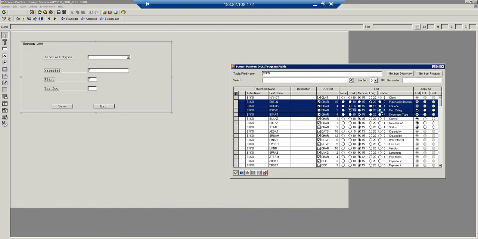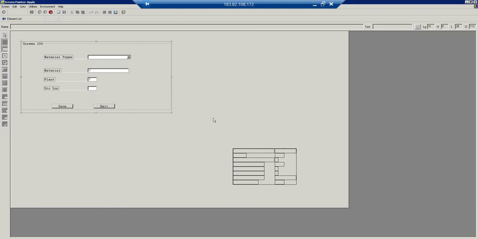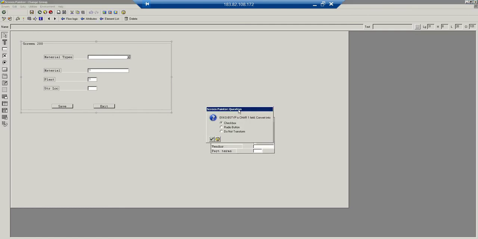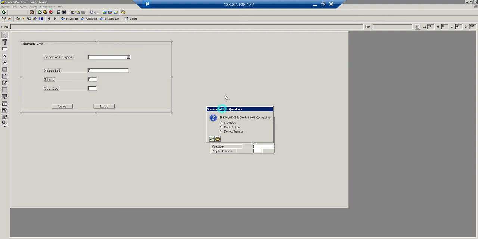I want header. Okay, header is only C, I don't want that. And I need more than one character, one field. Okay, status and delete indicator, LIFNR and terms. Enter over here. So now what I'm going to do is, I want BSTYP as do not transform. I want it as an input box. But I want LOEKZ as a checkbox.